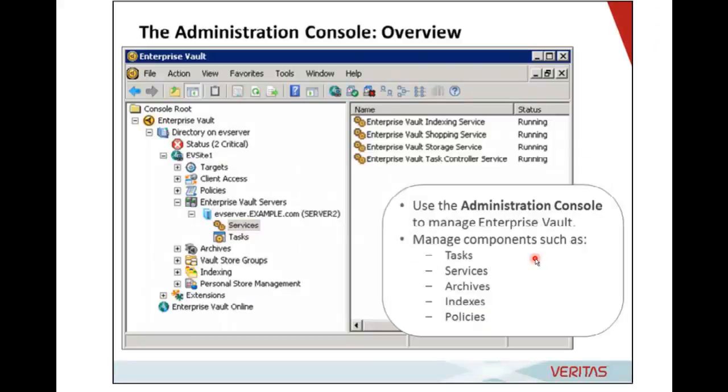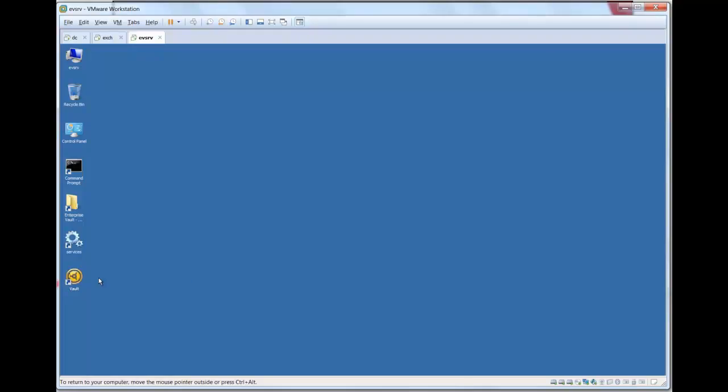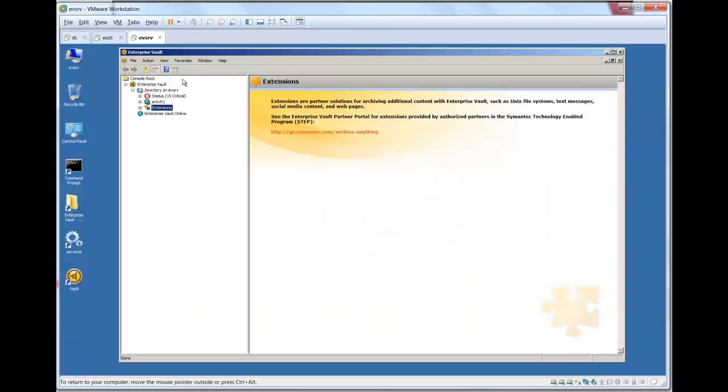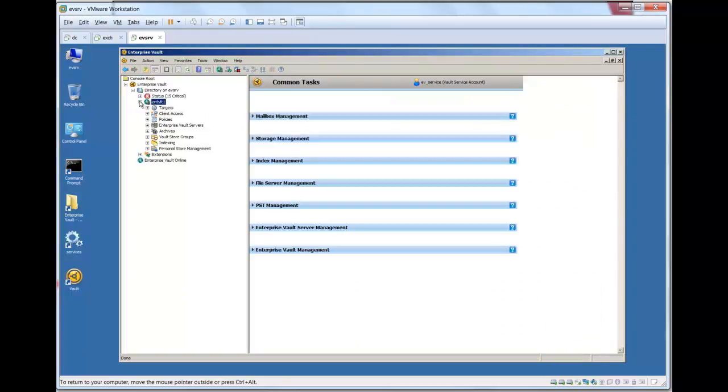Here's a slide of the administration console, but I'm going to go to the server and open that. I'm going to use this shortcut to open the Enterprise Vault Administration Console, and from here you can manage your Enterprise Vault environment. As you can see, this installation is not licensed. Under the site icon, you can see all the different containers for this site.